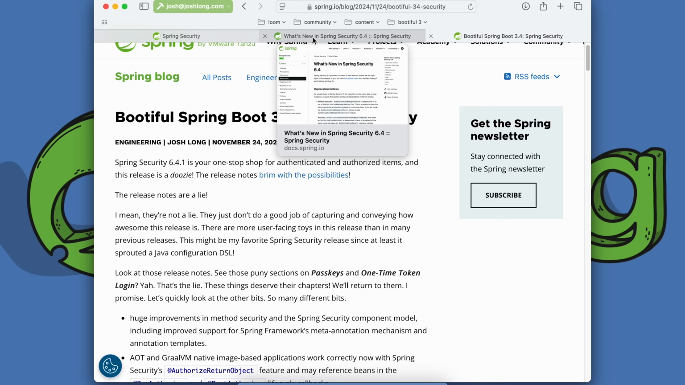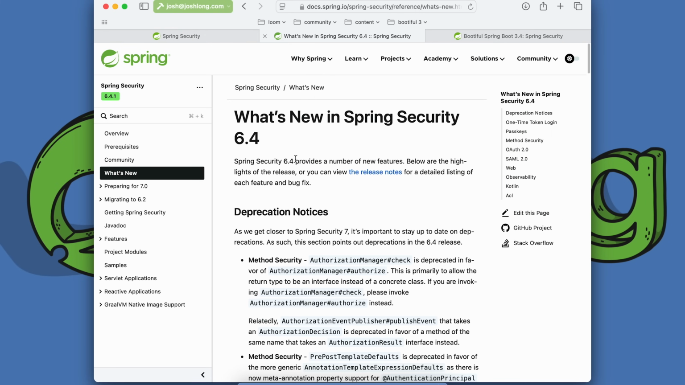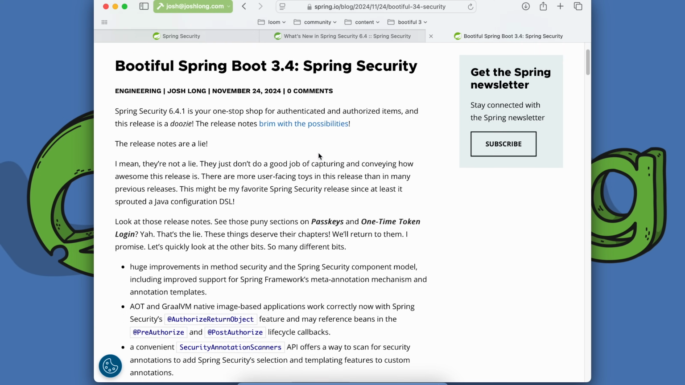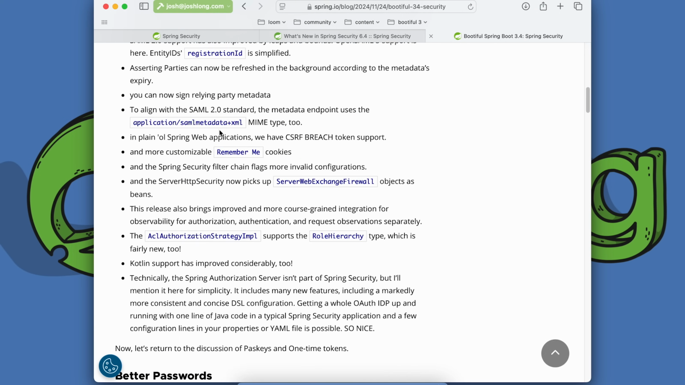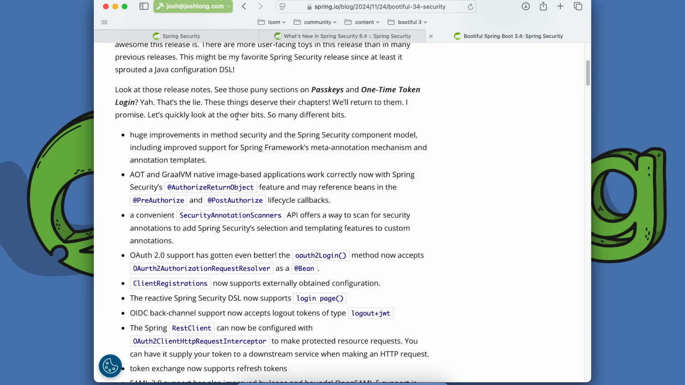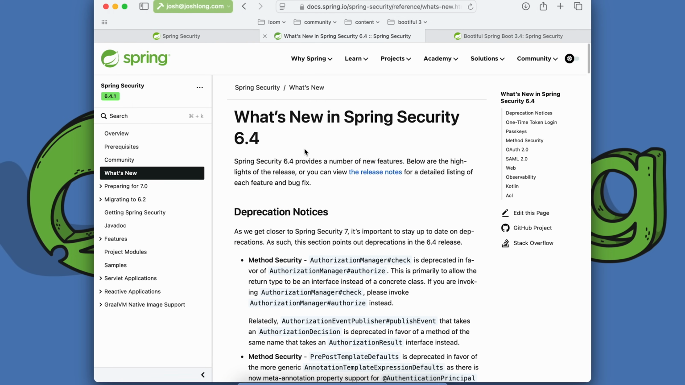We are looking at the Spring Security support in Spring Boot 3.4. I wrote a blog. I'm a big fan. There's a lot of really cool stuff in the release notes, okay? There's just a ton of stuff here in the release notes. Let's go through some of them.